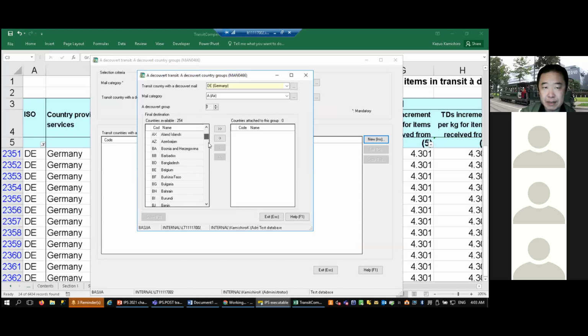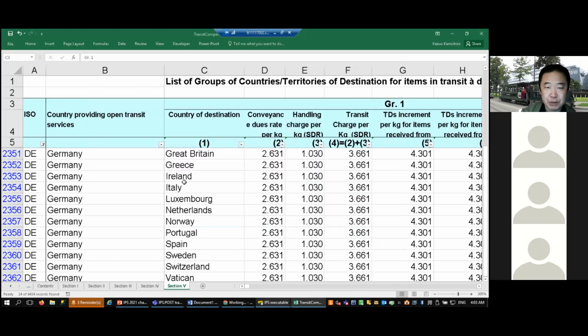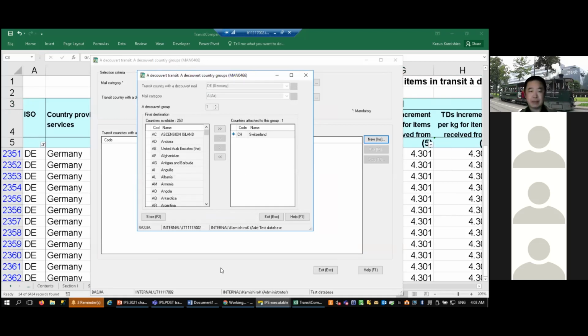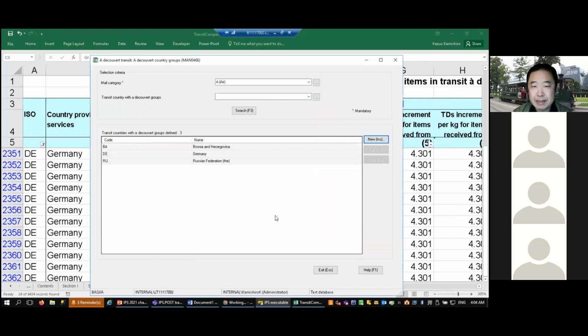Then here I select just Switzerland. I select Switzerland, then click this arrow button, and store. Of course, you can put other countries in the list. Then store. Okay, and exit. So after that, I need to set rate for the transit country group 1.